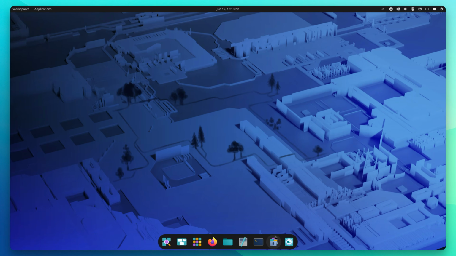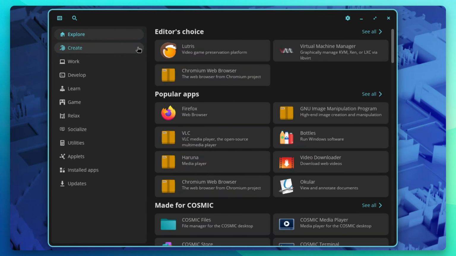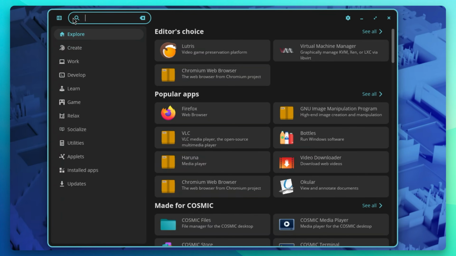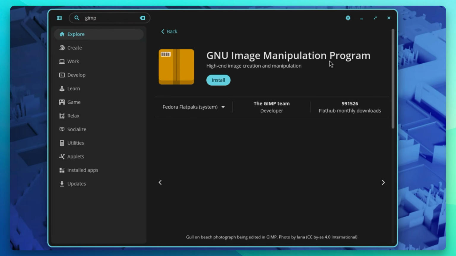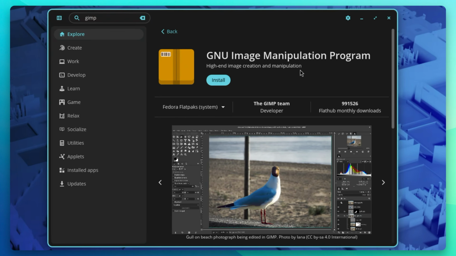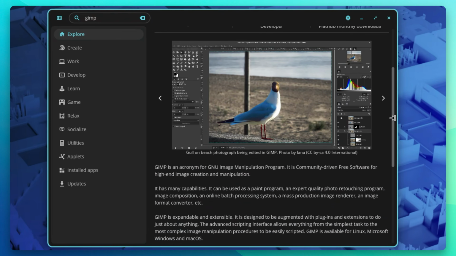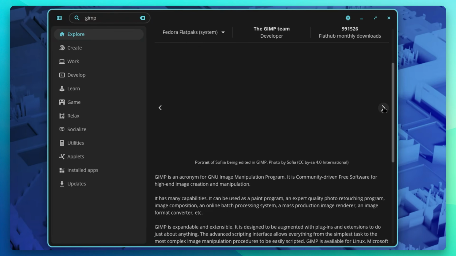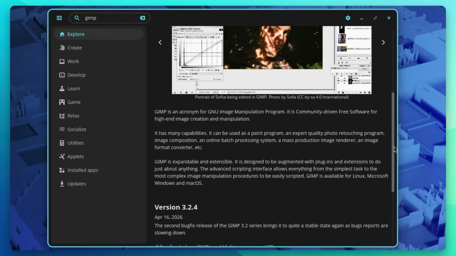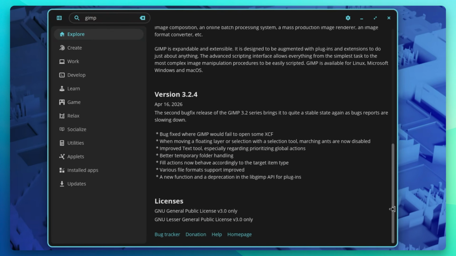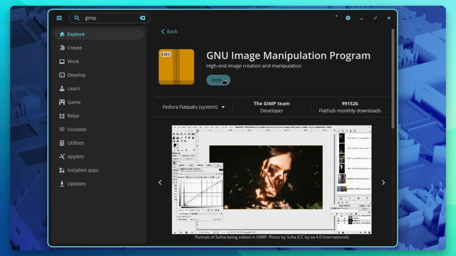All right, now we're going to go over how to install software. So we're just going to go into the Cosmic Store, and let's search for something like GIMP. It gives you the name of the application, if it's a Flatpak or a system application, the developer, monthly downloads, nice little screenshot, the gallery. And then under that, it's got a description, the version number. So I'm just going to click on install.